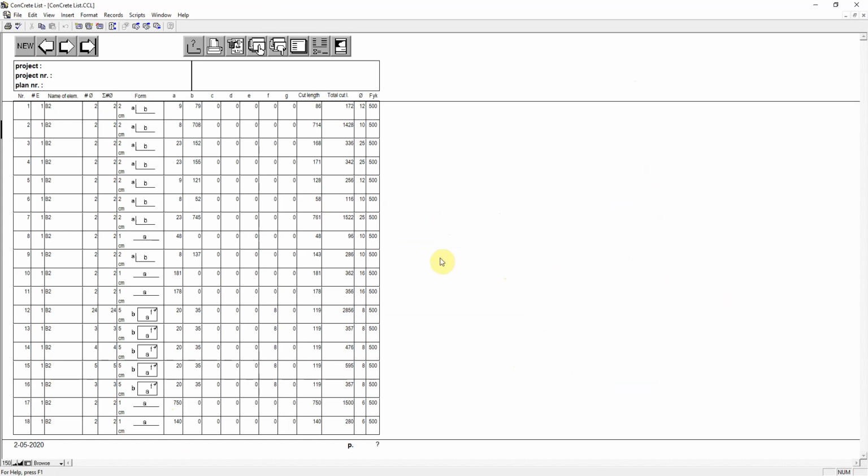This is an overview of all reinforcement in the beam, grouped in bending units. We see the number of equal bending units in the group, the name, the number of elements, meaning bars or stirrups per unit, the total number of elements per group, the schematic representation of the bending shape, the different bending lengths, the cutting length per element, and the total cutting length for the whole group, the diameter, and the steel grade.